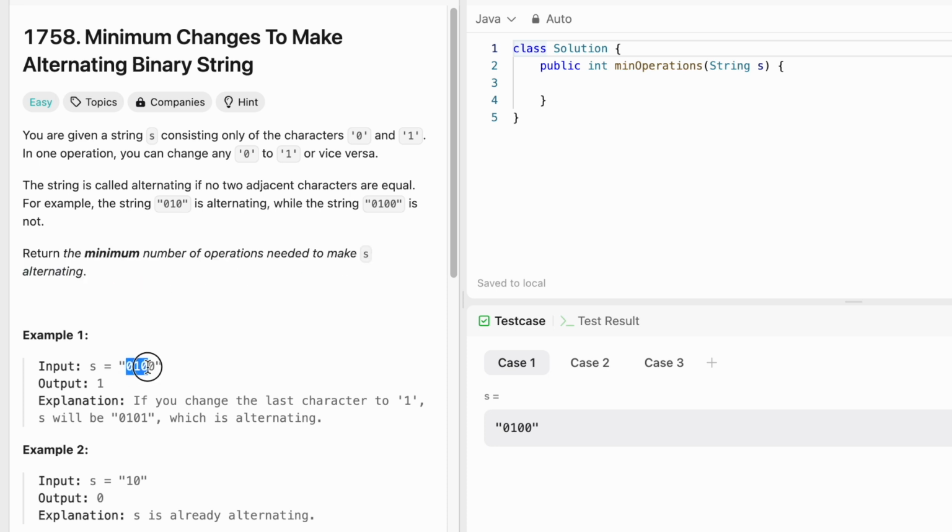If you take this example, we are given 0100, which is not alternating because there are two adjacent zeros. If we make the last zero a 1, we will get 0101, which is an alternating string. Since we did one flip operation, 1 is the output because that is the minimum number of operations required to make that string alternating. Now let's take a look at the example and see how we can solve this question.